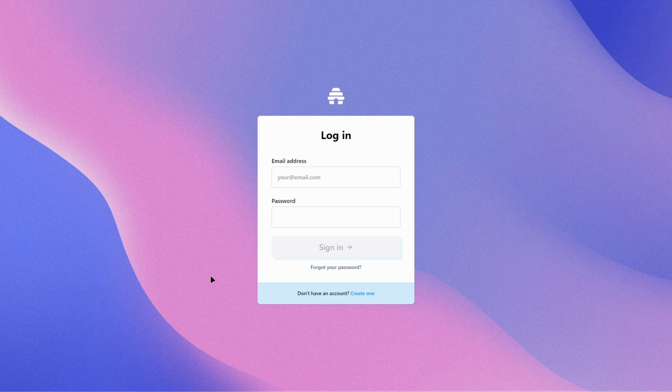Because we don't have an account yet, we want to search for this button down here, so we want to create one. Press on this button, create one.